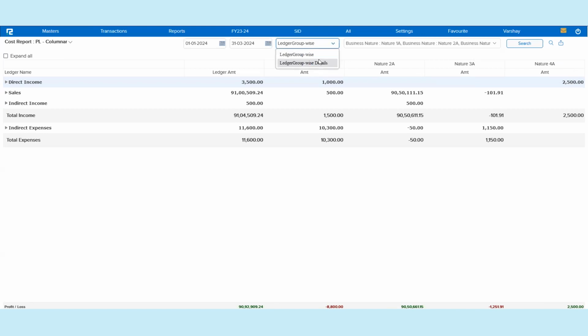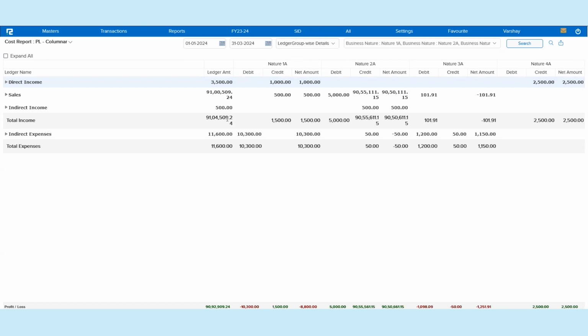Now let's check out how the report format reflects for ledger group wise details. Once I click on this, we will be able to see that there is a bifurcation of debit and credit reflecting with the net amount. Whatever the net amount is, the balancing figure of debit and credit, it will be reflecting over here with the bifurcation of cost centers, which is reflecting on your screen.